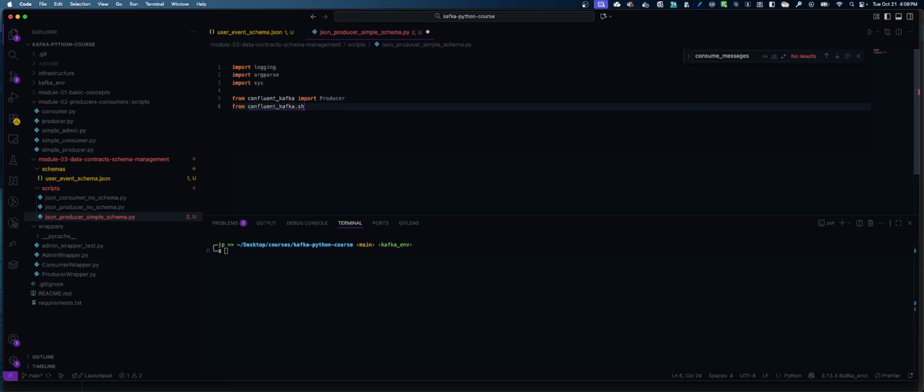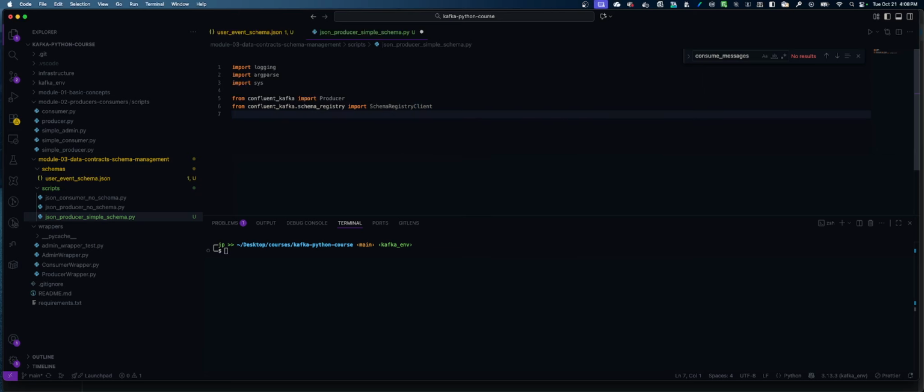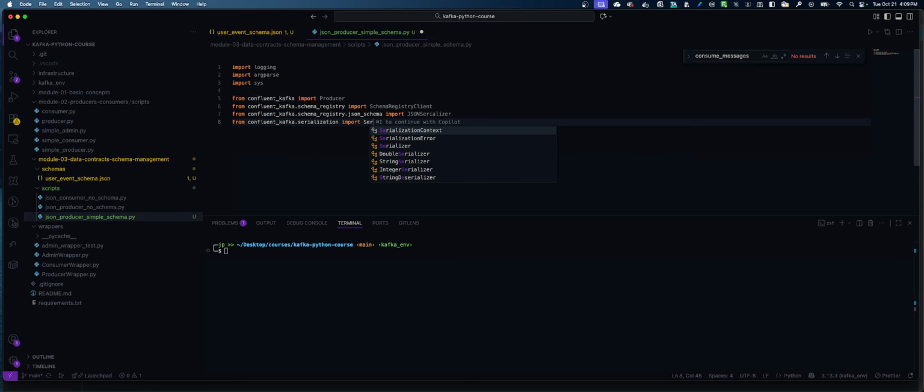Also, the Schema Registry client. We also have the JSON schema, so we can import the JSON serializer. And from serialization, let's import everything related to the serialization context, message field, and the string serializer.